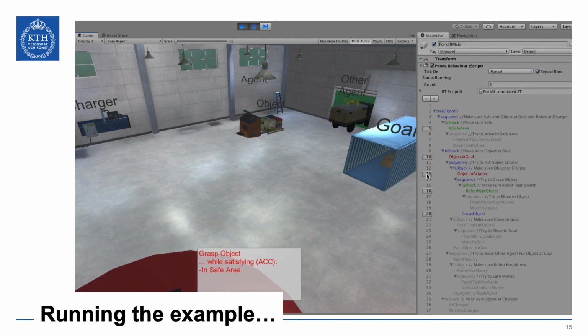Moving again, so now we have the object. Well, now we're grasping the object in order to make sure it's in the gripper, to put it at the goal. So now we're moving towards the goal, move to goal, to make sure we're close to the goal, to put the object at the goal, and so on. We're running the system again. And now we actually moved it to the goal, and we can see that the object is at goal.